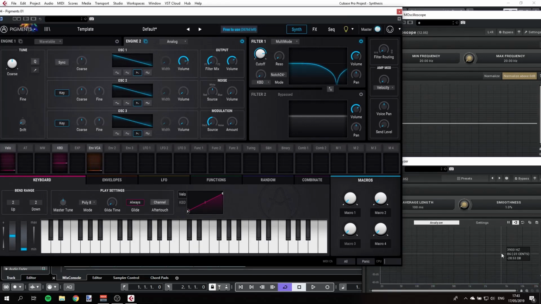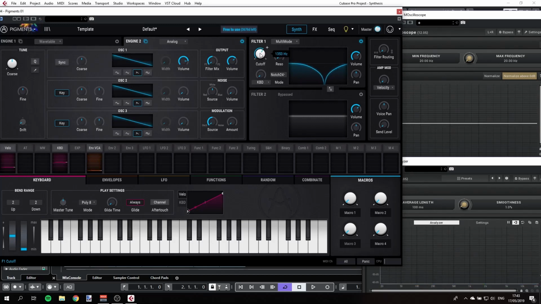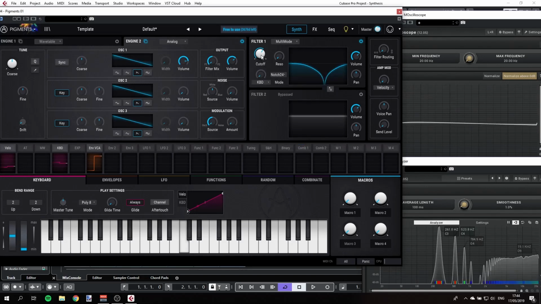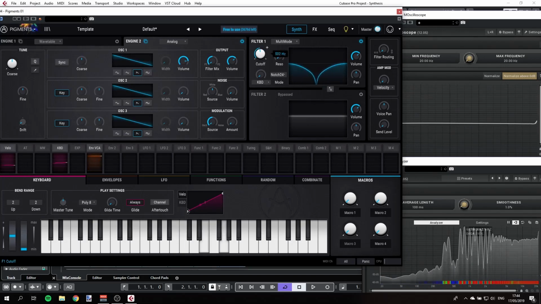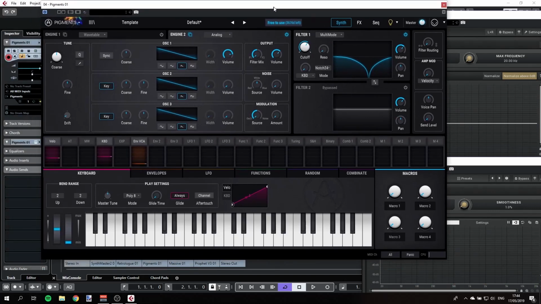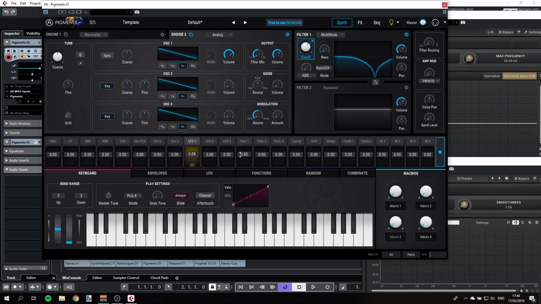And you can see it here in the analyzer. Some of these types of filters are really useful when you're automating things, and I'll show you that. For example, if I take the notch here and we play with the cutoff point, I can take an envelope, or I can take an LFO and automate that. So let's have a look at the LFO. I'm just going to engage the LFO here, and you already see it moving.